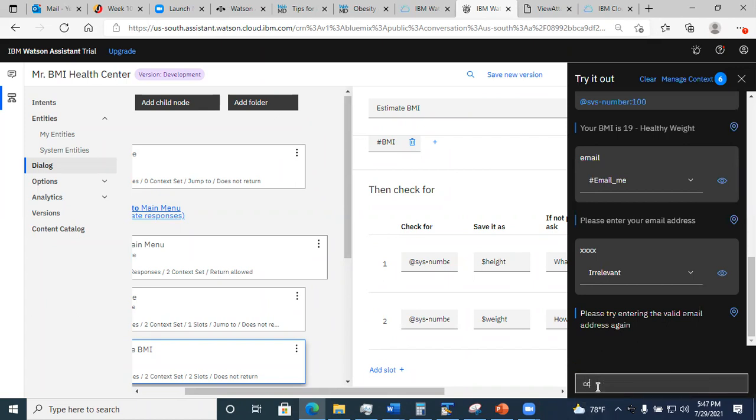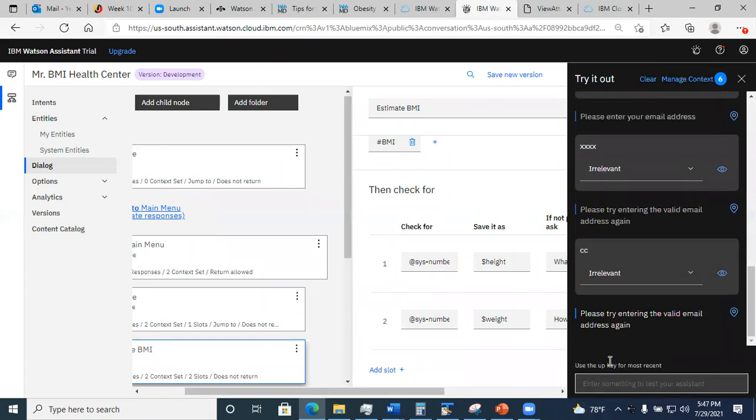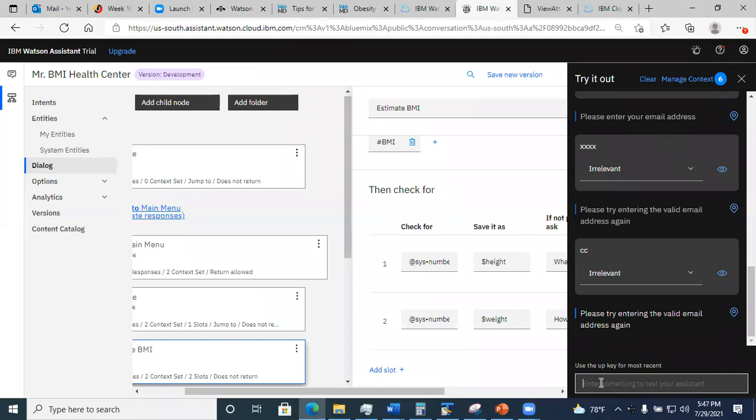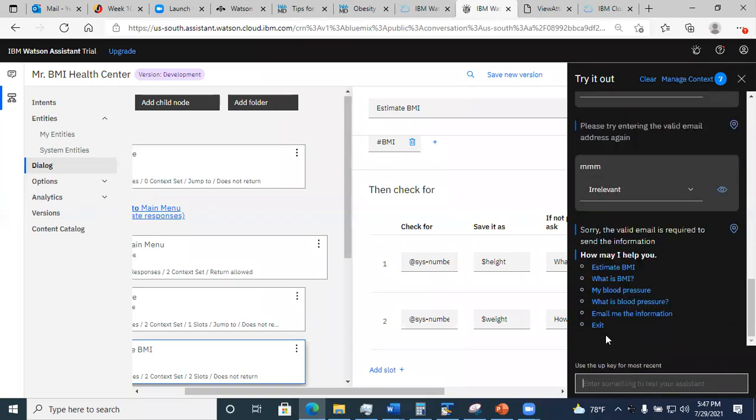Now I'm gonna answer it again, and it's asking me again to enter the incorrect email, and I reached my second attempt. Now I'm gonna do again wrong an email, and that's it. I exit. See this? Sorry, the valid email is required to send you the information. So here, what I'm doing is this. For email, I allow maximum 3 attempts. If a user does not enter correct email on the third attempt, then that's it.